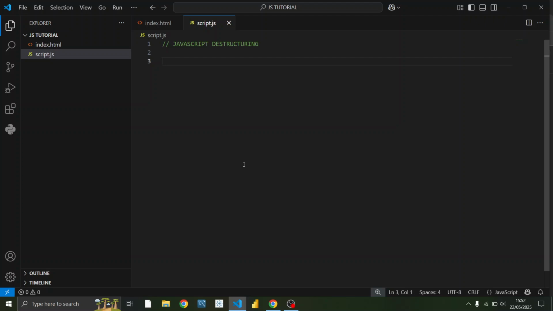So hello guys, today we'll be looking at JavaScript destructuring. In JavaScript, destructuring is concerned with extracting values from objects or arrays and assigning them to variables. And all this can be done in one clean line of code. So we can destructure objects. We can also destructure arrays.